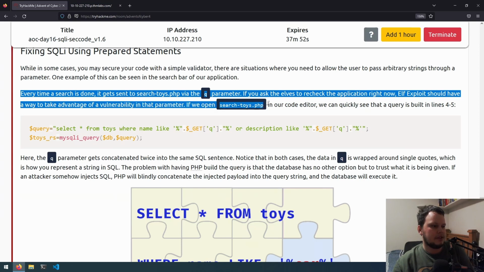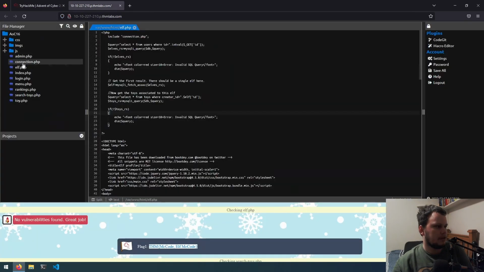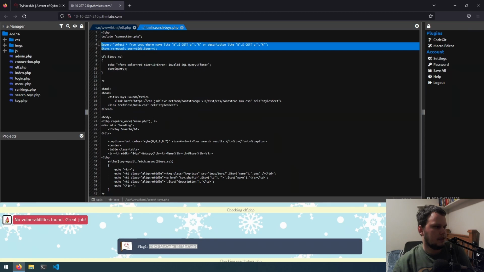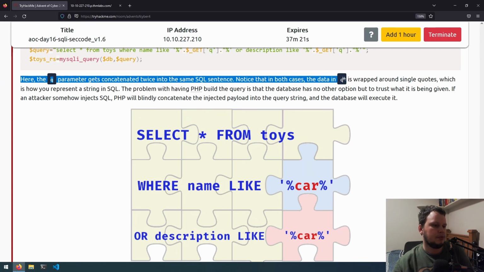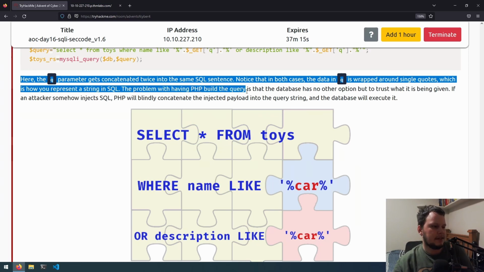If we open search-toys.php in our code editor, we can quickly see that a query is built in lines 4 to 5. So let's go here, let's go to search-toys, lines 4 to 5. So it's getting q. Here the q parameter gets concatenated twice into the same SQL sentence. Notice in both cases, the data in q is wrapped in single quotes, which is how you represent a string in SQL. The problem with having PHP build the query is that the database has no other option but to trust what is being given.